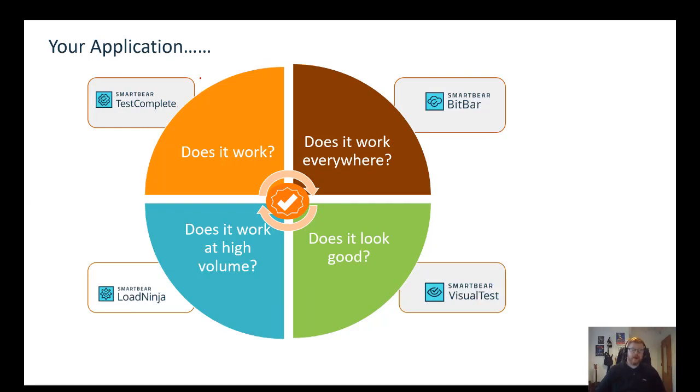Using BitBar, you can quickly scale your TestComplete tests to run on different devices. TestComplete aims to give you the confidence that your application functionality works as expected. Running the same TestComplete tests on SmartBear BitBar gives you the additional capability to run on many different devices and configurations that you don't have to maintain yourself. You can run tests in parallel for additional speed, but overall gives you the confidence that your application functionality works as expected wherever your end users may use it.